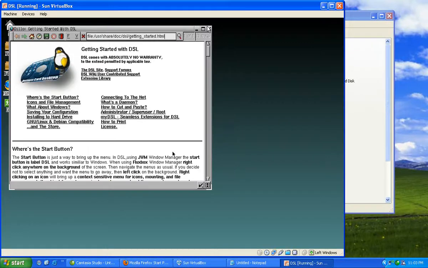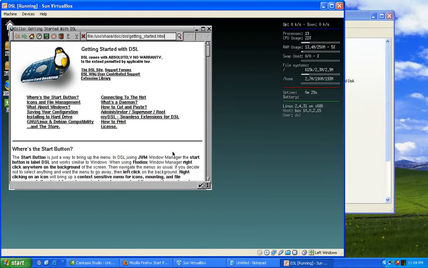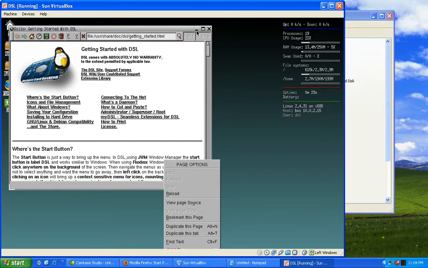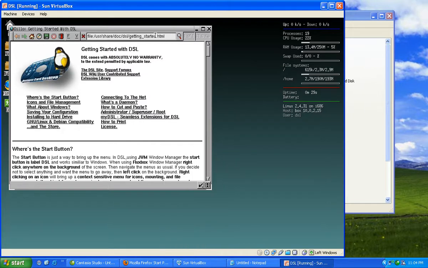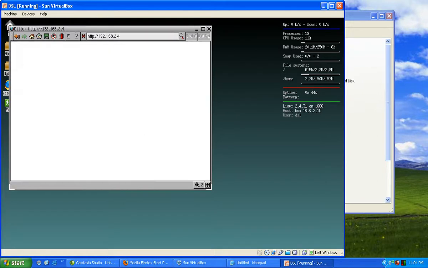Now you can see DSL Linux is super fast because it's made to run on a very old computer such as the 486 models. So I believe this is where I have my other little Apache server set up in this network. 2.4, I believe. Yep.